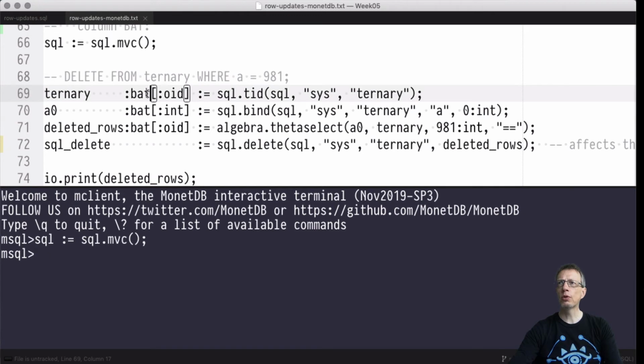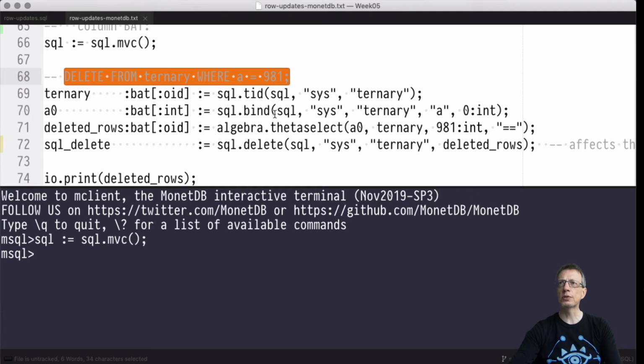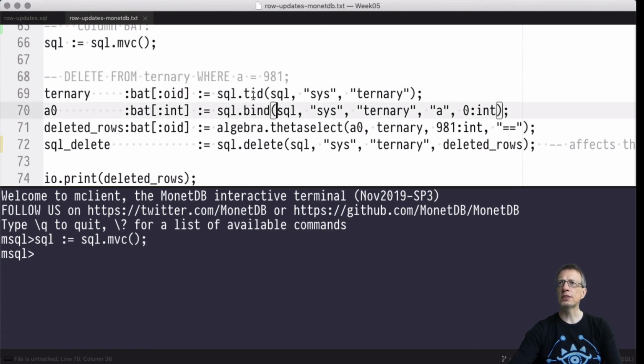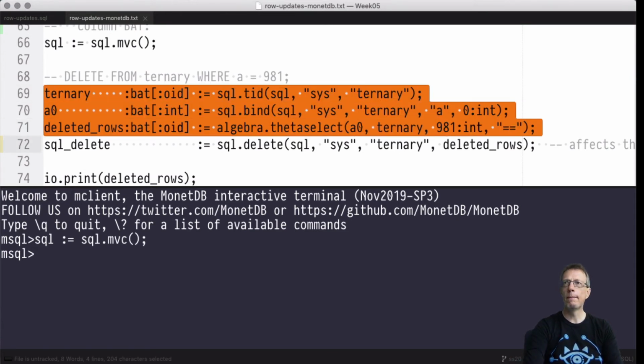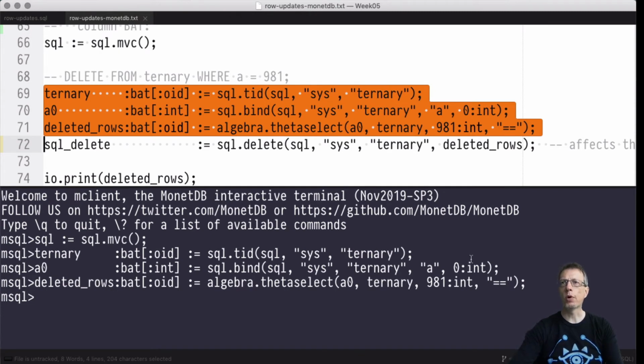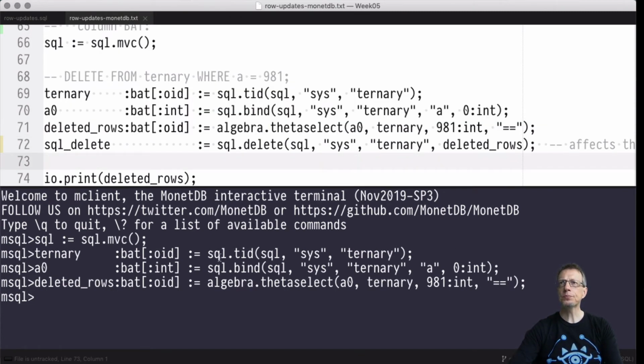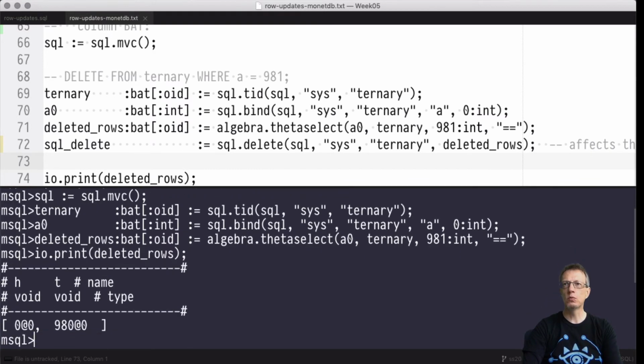As you recall, to implement this particular delete statement, we would first access visibility information, then the A column information, the A column BAT, to apply the predicate here. All right, so let's do that. And let's have a look at the deleted rows. Which rows have been affected by this particular deletion?